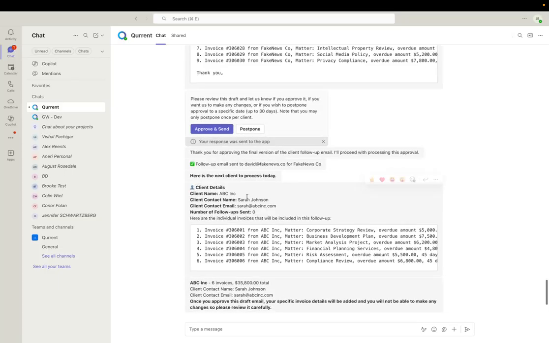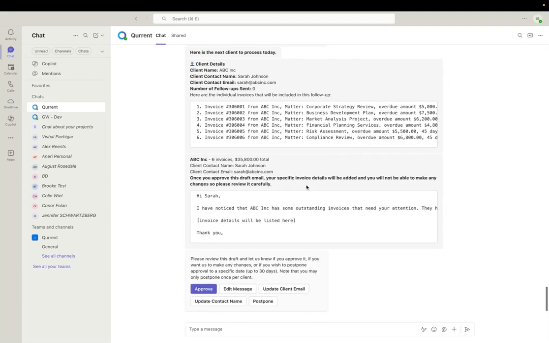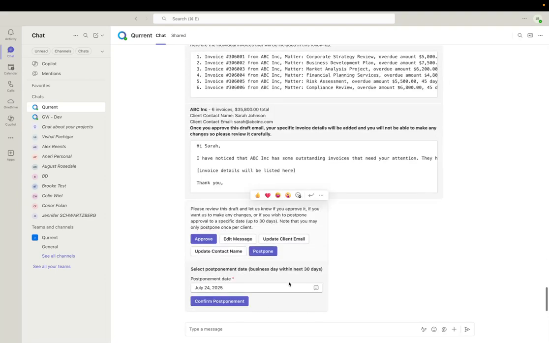And now for the last client of the day, ABC Inc., it only has 6 invoices. And we can go ahead and show the postponement functionality, which allows the user to say that they want to process that client at a later date. In this system, it allows the user to postpone up to 30 business days.